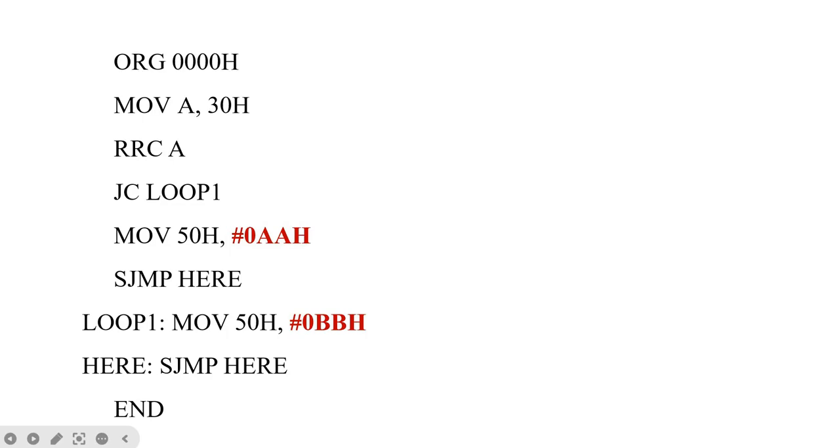any hash, it means that this number, that is 30H, will be treated as an address, and the data stored at 30H will be fetched and copied into the accumulator. Now once we have got the number into the accumulator, we have to check the LSB.